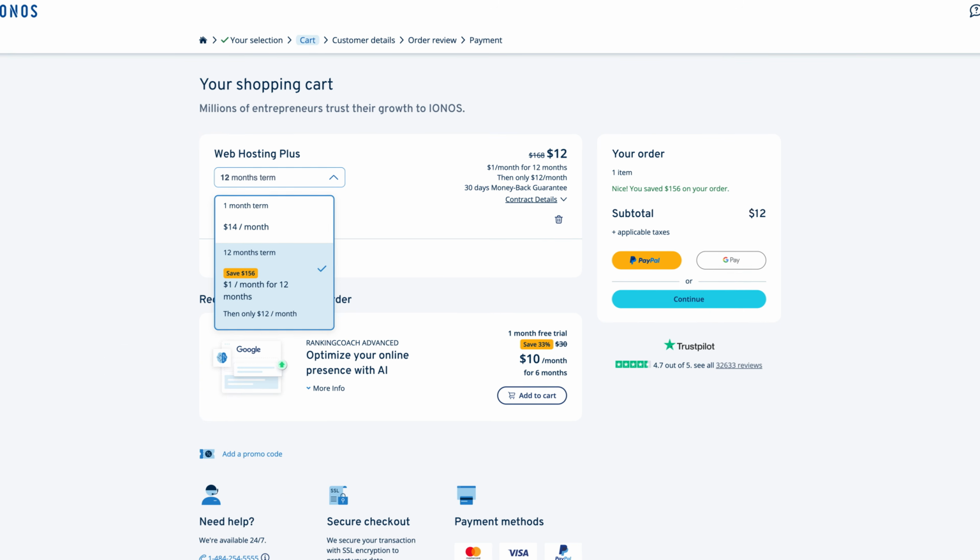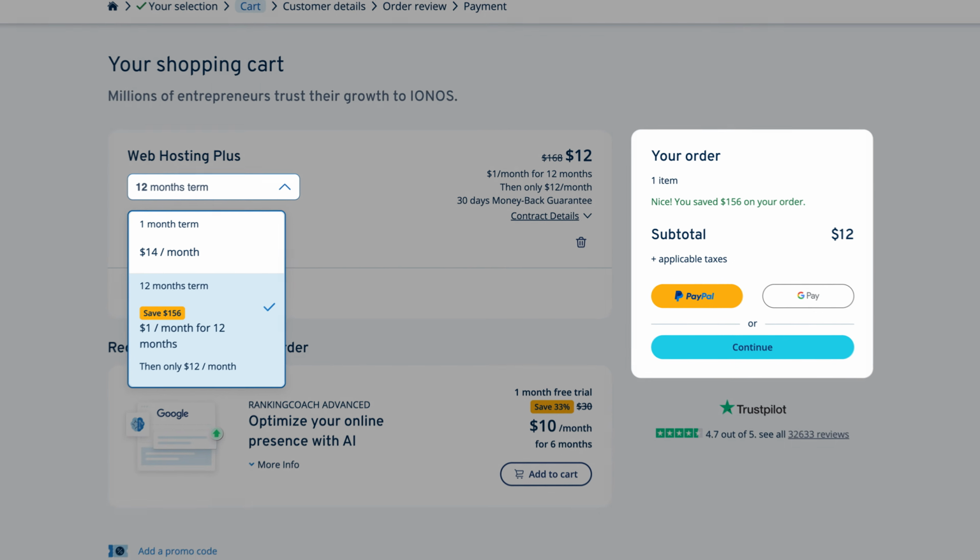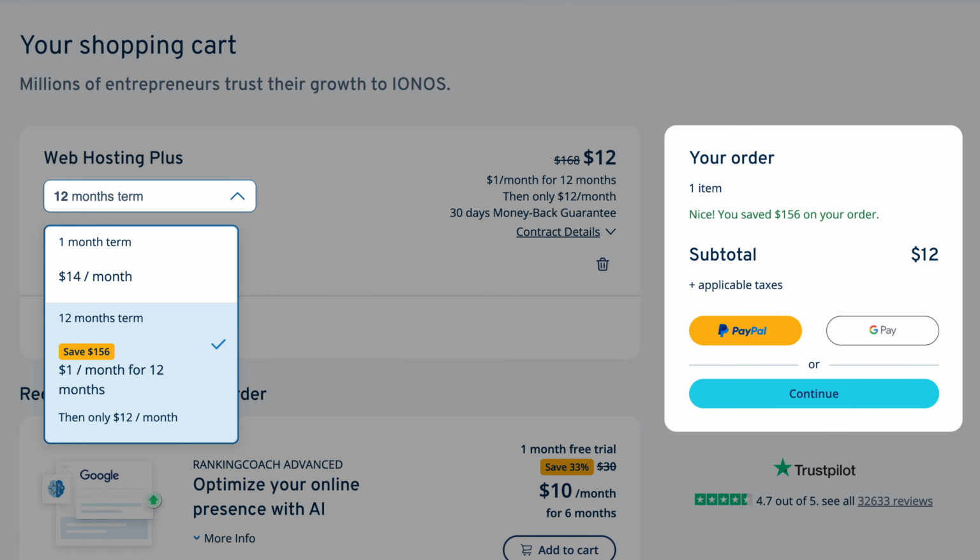But if you're not super sure about IONOS, even after all the stuff that I've shown, then grab that year for $12 and then cancel anytime if you're not vibing with it. However, I am confident you will vibe with it.